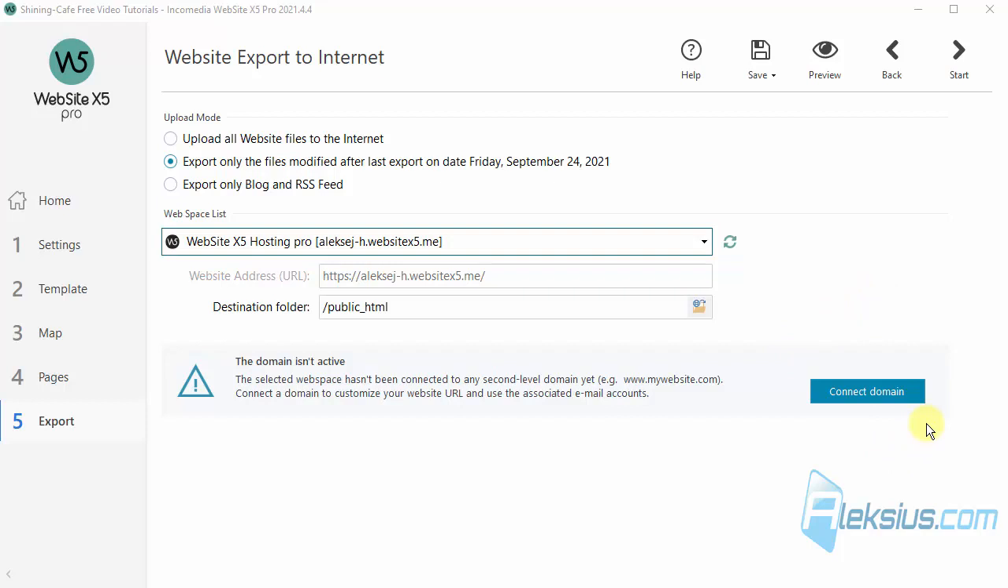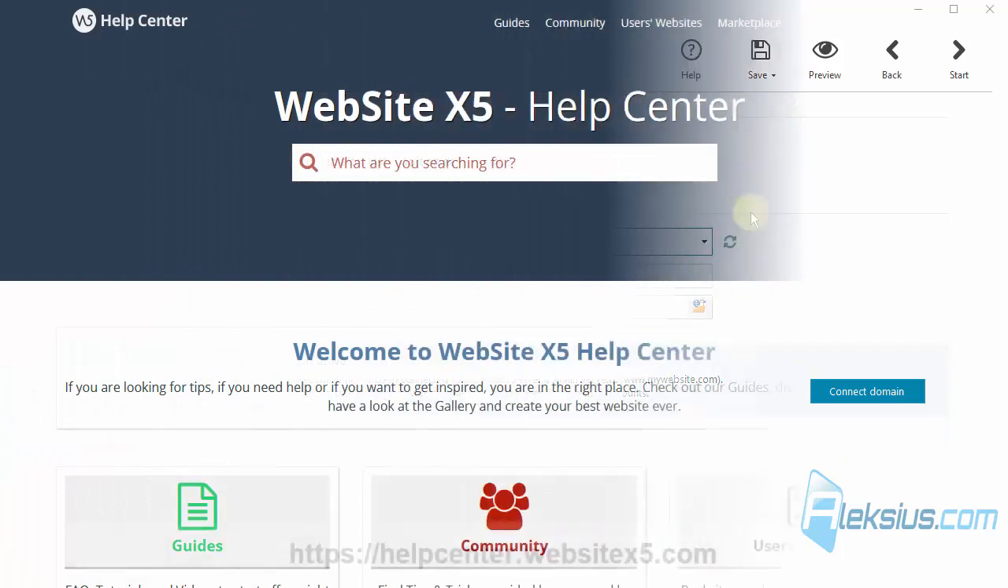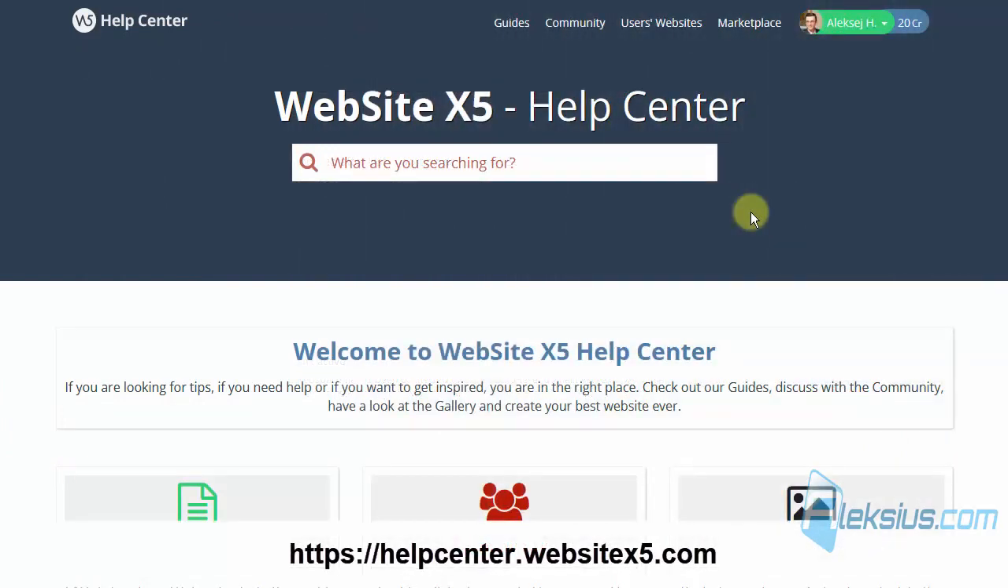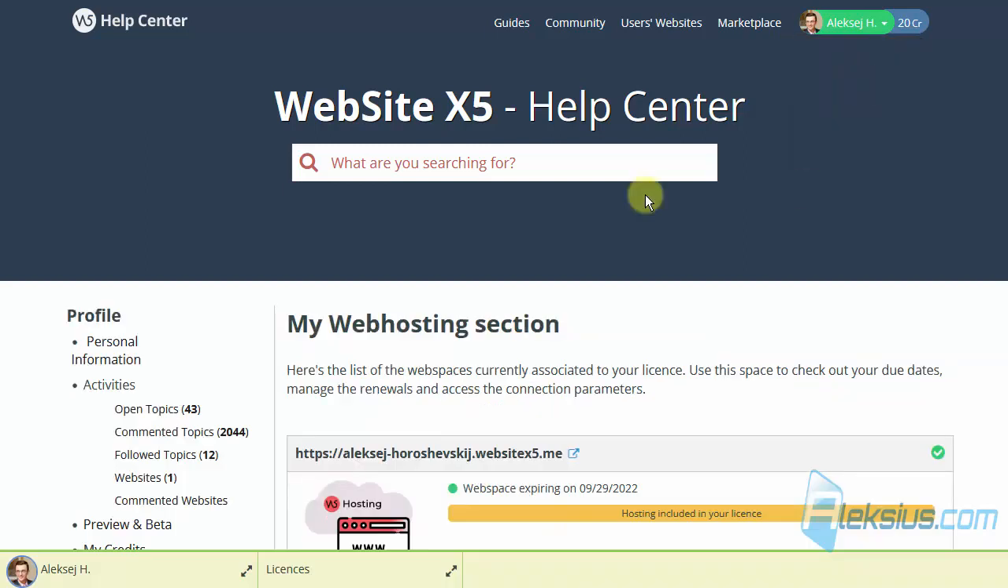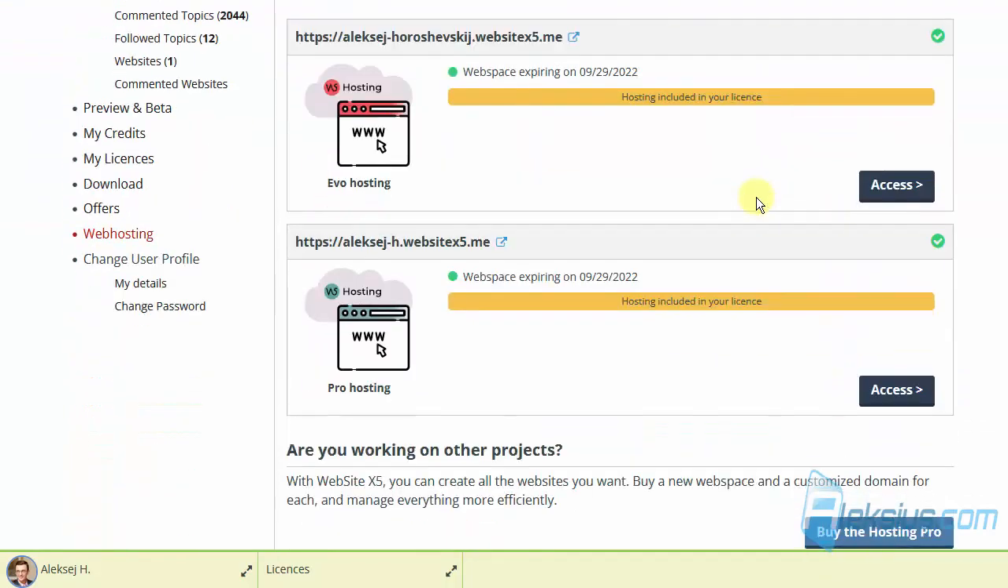You just click it and wait for about 5 or 10 minutes. This is the first way. Also, you can activate your hosting through this site. You can log in here with your login and password, go to this section, and here you will see your hostings. Instead of the Access button, you will see the Activate button. You click on it and also wait for about 5 or 10 minutes.